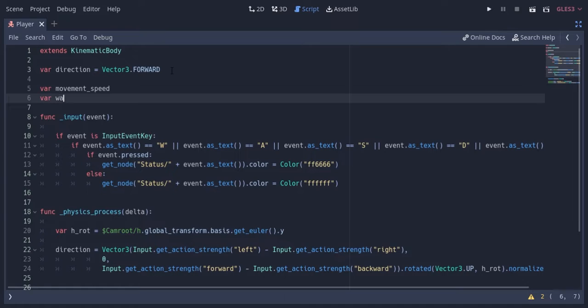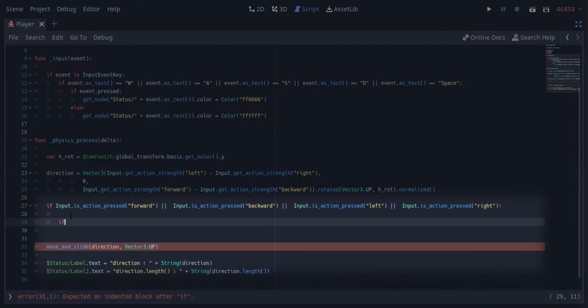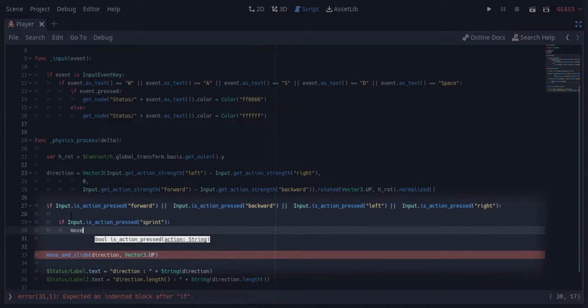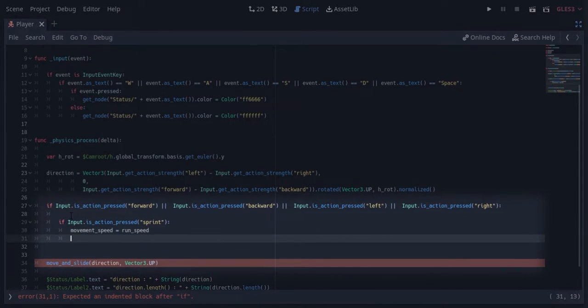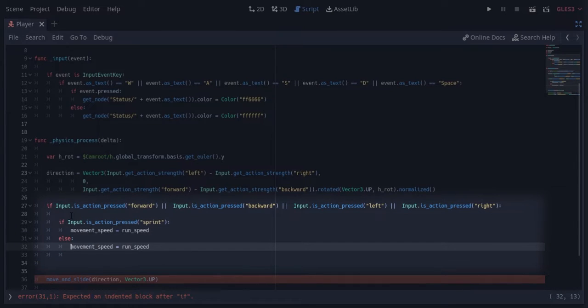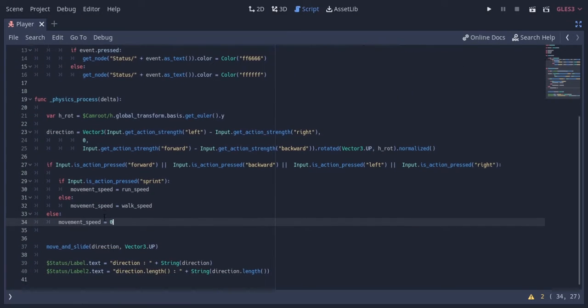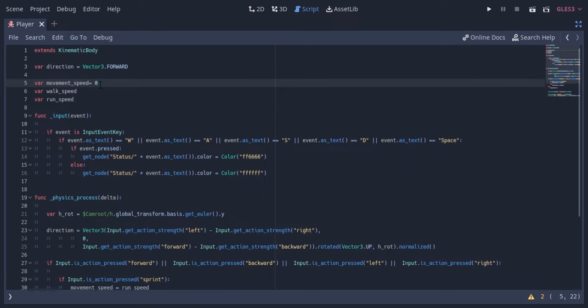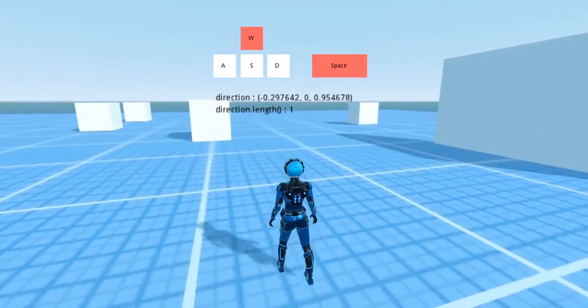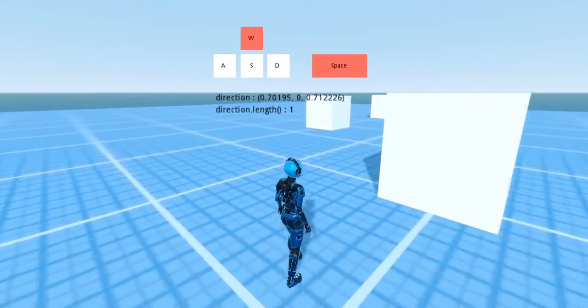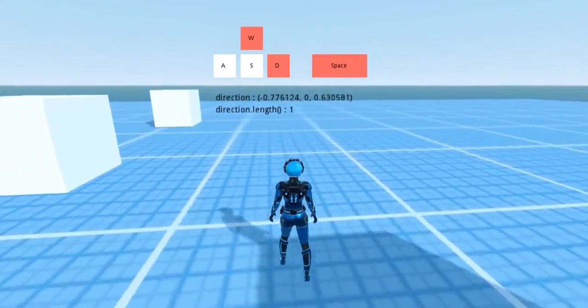So now I'm going to create a movement speed, walk speed and run speed. When any of these keys are pressed, if sprint is also being pressed, the movement speed is going to be run speed. Else is going to be walk speed. And if none of these are pressed, the movement speed is going to be 0. I'm going to multiply the movement speed with the direction over here. I'm going to set the walk speed as 1.5 and the run speed as 5. So if I run this, you can see that if I press the space key, the player moves faster, and without pressing it, makes the player go slower.